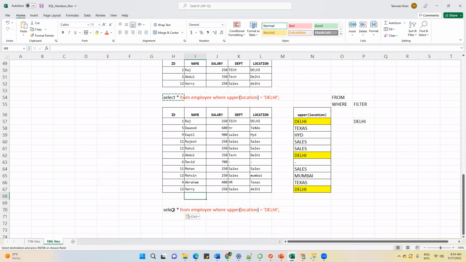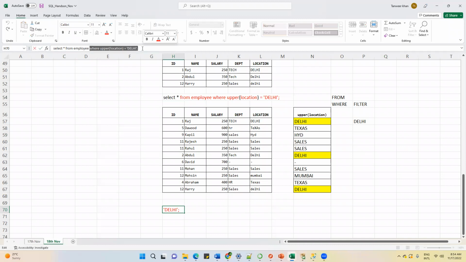No, 1 minute. In this query, tell me what modification you want. Select a star from employee. After this, what do you want me to write? If you change where upper location is equal to Delhi in uppercase. Shall I write upper here? Yeah. Shall I write location here? Yeah, location equals, then Delhi.